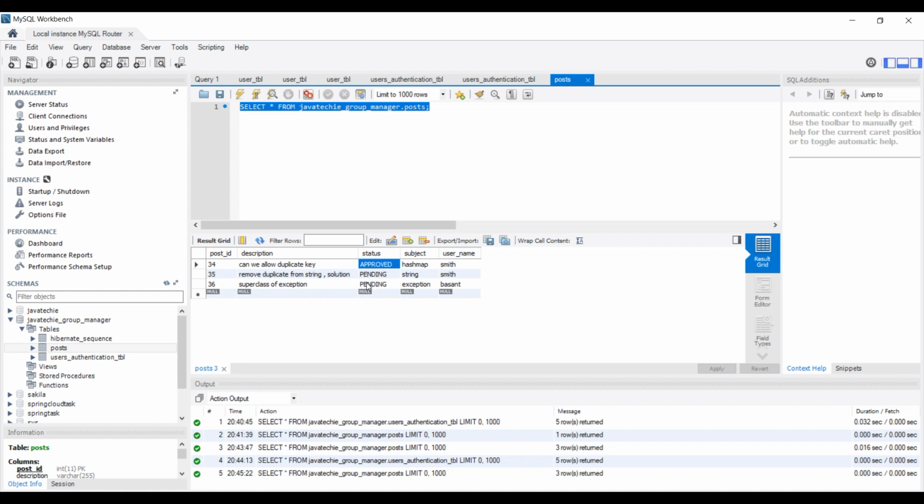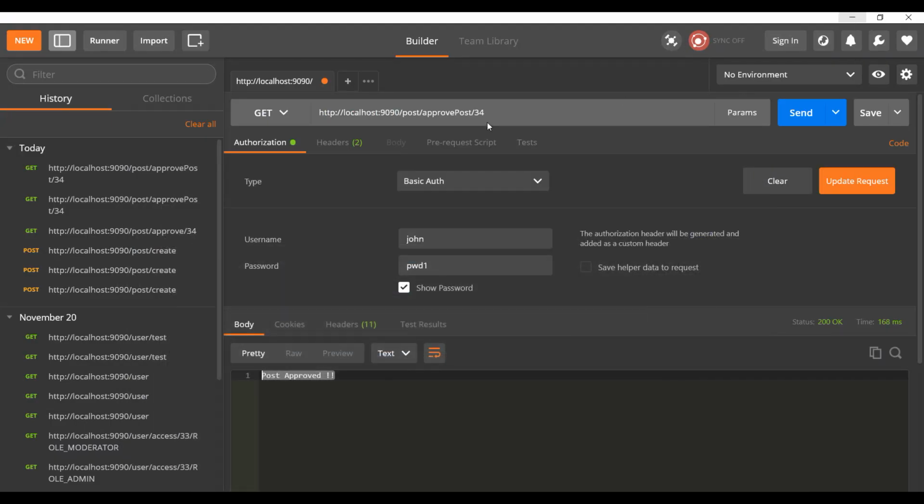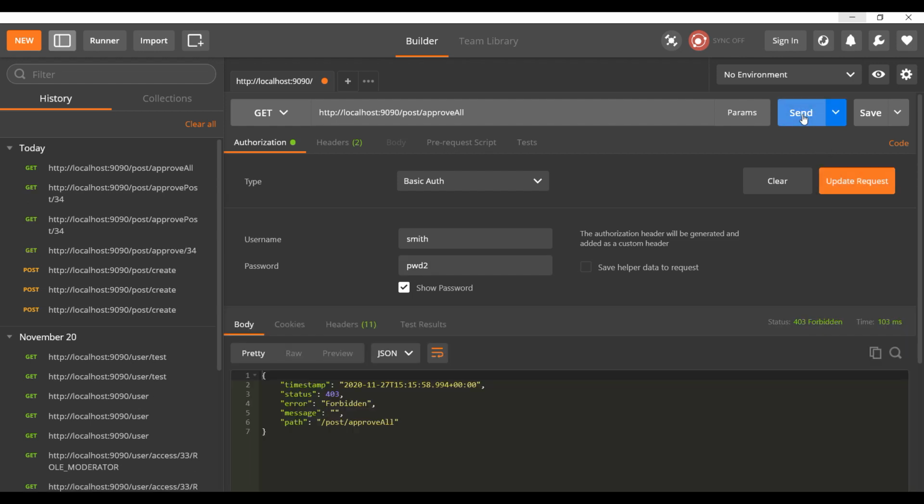So let's try approve all. First with a user, then we'll see the error. Then we'll try with the admin or moderator. The URL is approve all, right? Remove this. Approve all. Change the user to Smith, a user who doesn't have access to this particular API. Password is pwd2. Update the request. We are getting the 403, right?